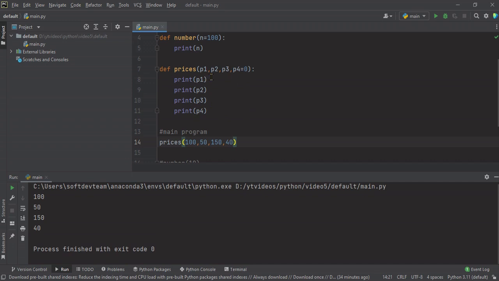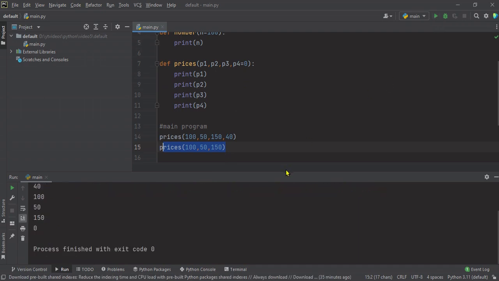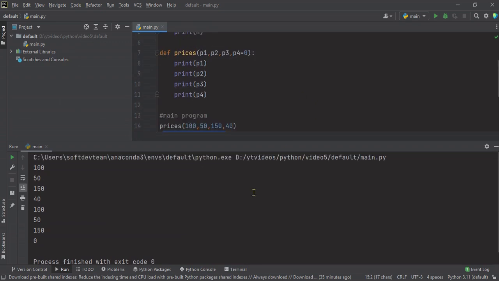And so, if we continue, the function of the prices will print P1, P2, P3, P4. Let's try to call the function again, but this time without the fourth argument. We are expecting, when we run this program, that because we call it again, it will print 100, 50, 150 and 0. So let's try to run it now. As you can see, we have here 100, 50, 150, and 40. That's the first function call.